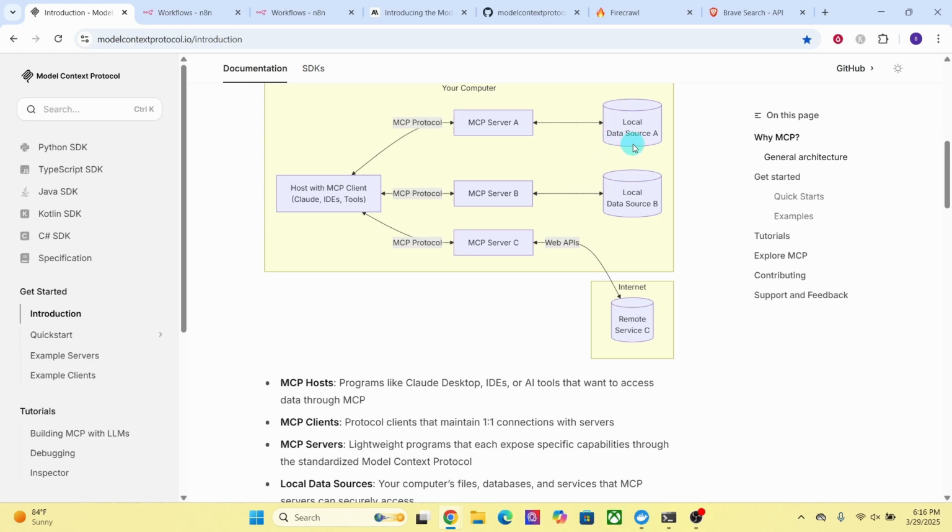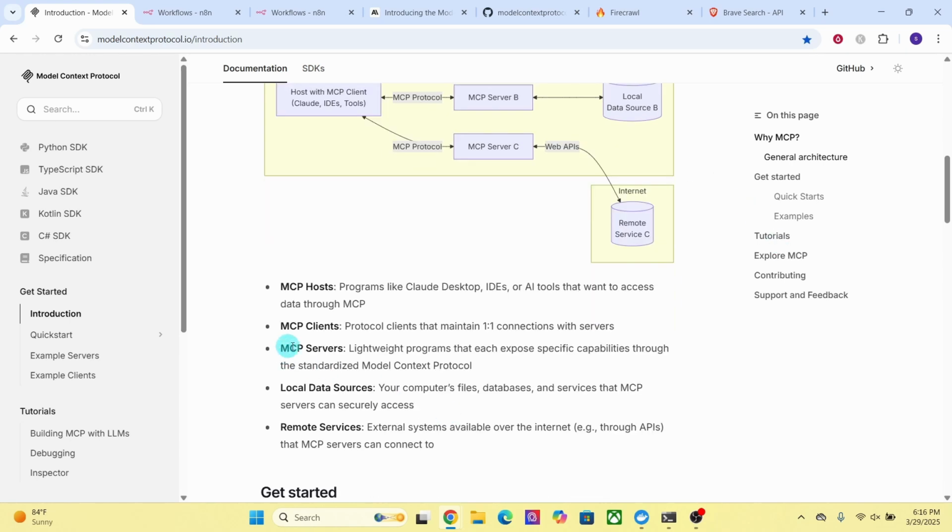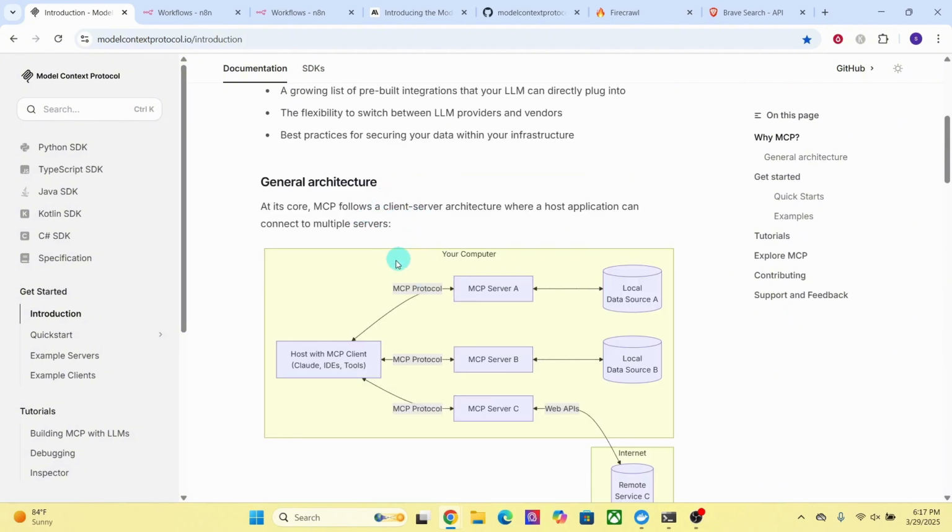Then we have these local data sources, which can be the computer's files, databases and services that MCP servers can securely access. The MCP server can also access external systems over the internet through APIs. As we can see, MCP follows a client-server architecture where a host application can connect to multiple servers.